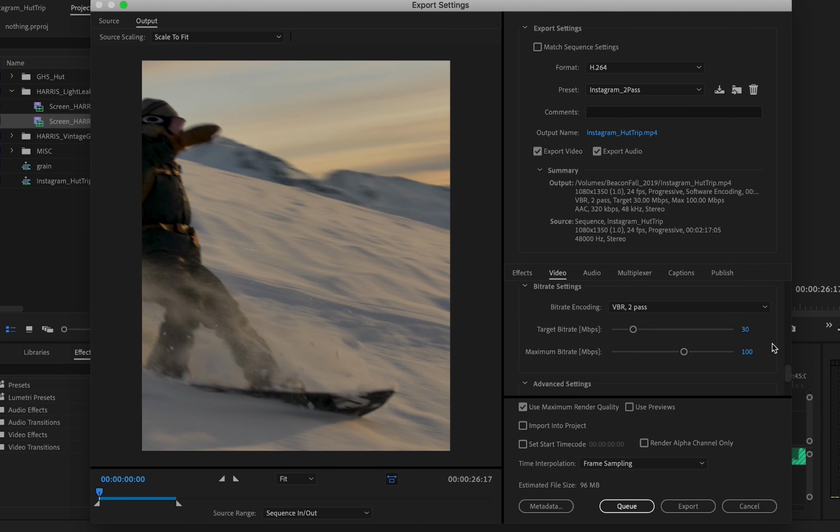And I set my target bitrate to 30 and my maximum bitrate to 100 for Instagram. You know, everyone's a little bit different with that, but I like to overshoot a little bit. And yeah, those are the settings for my Instagram for when I'm posting to my feed. For Instagram stories, it's slightly different. Let me know if you want a video on that.